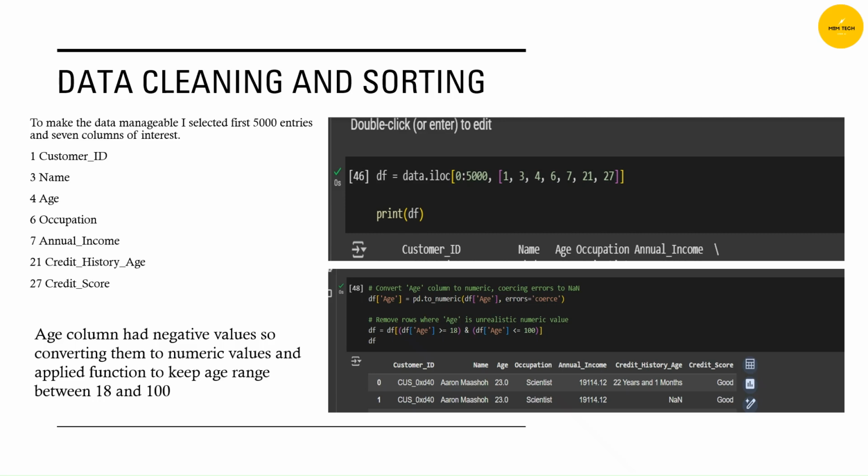And as I mentioned earlier, there is a negative age value that we have to get rid of. So I am converting the whole age column to numeric values and applied the function to keep the age range between 18 and 100 and get rid of any unrealistic age values. Also notice that the credit history age is in both strings and numbers. So over here it says 22 years and 1 month. So we will work on that next.